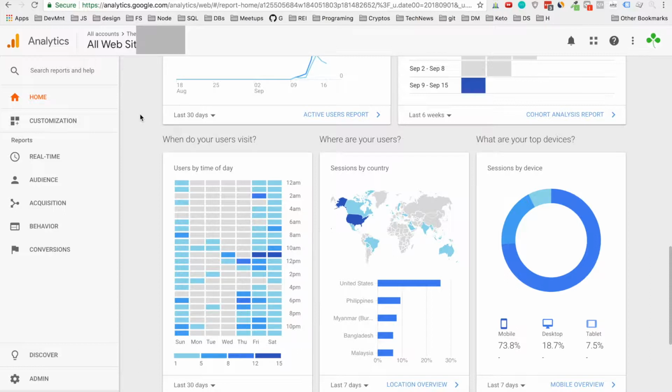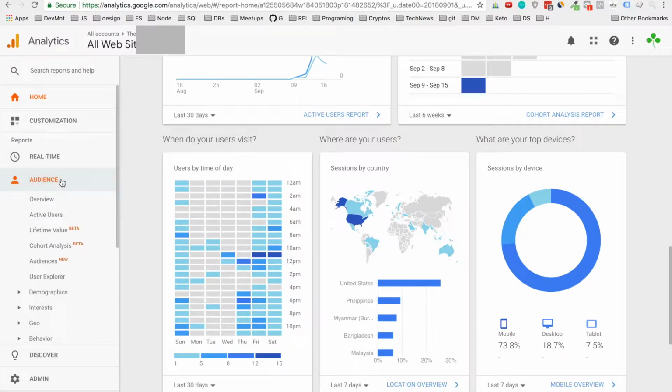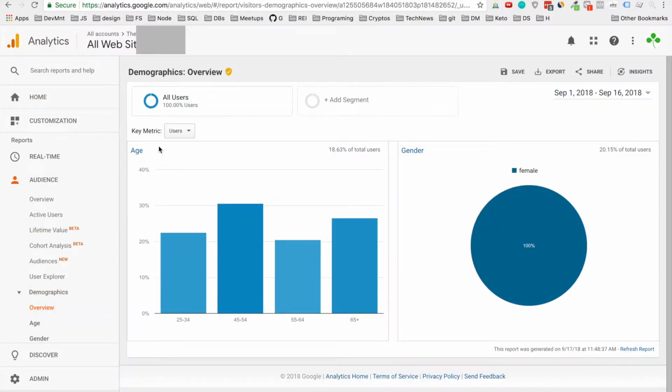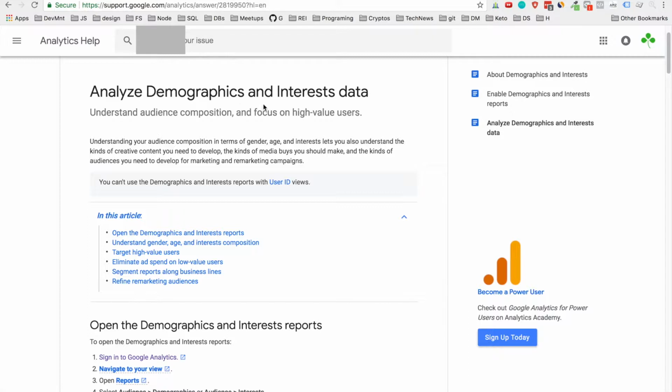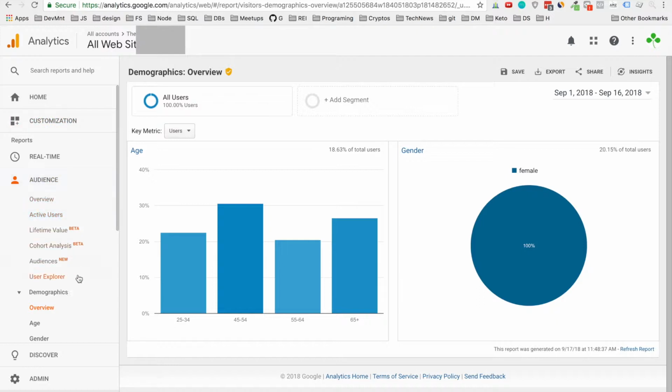Initially, I wish I could show you all this, but all my accounts have already been set up. But if you go under audience and then demographics, it should prompt you to set it up. Google Analytics doesn't offer this out of the box. I think it's just a simple one-click button, and it will set it up for you. I want to say it's called Analyze Demographics and Interest Data, and you just have to enable that when you go to audience demographics. I think it will prompt you, and it's just a one-click button to get it activated.